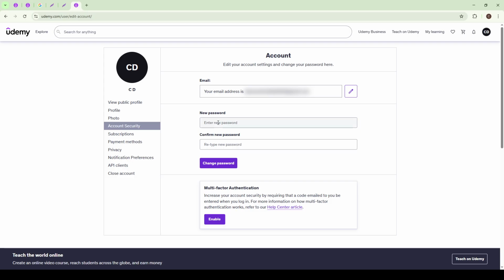If you originally registered for Udemy using Google or any other single sign-on service, you're going to need to assign a password to your account. This is important because having a dedicated password can make logging in more straightforward and sometimes more secure, especially if you're accessing Udemy from different devices.